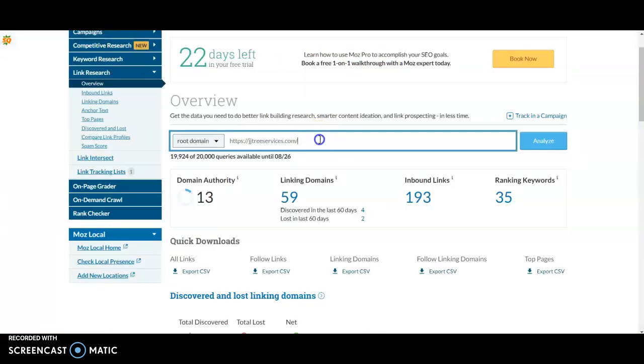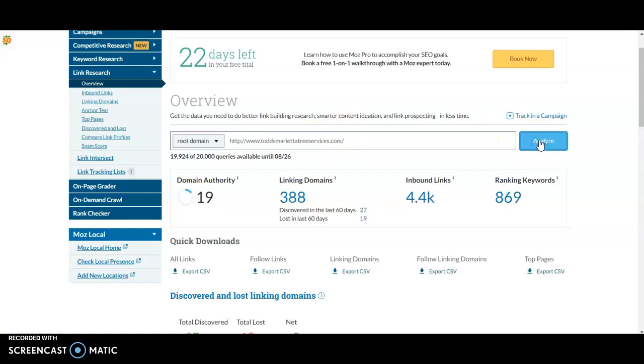and type it into Moz. Let's see what they're looking like on the backlink side of things. But yeah, that's why they're number one. They got 4.4 thousand links from 388 different websites. And I know you're looking at the 4.4 thousand and being like, wow, that's so many. How could we compete with that? Well, it does matter, but it's not that important in relation to this. This is the most important thing, is linking domains.